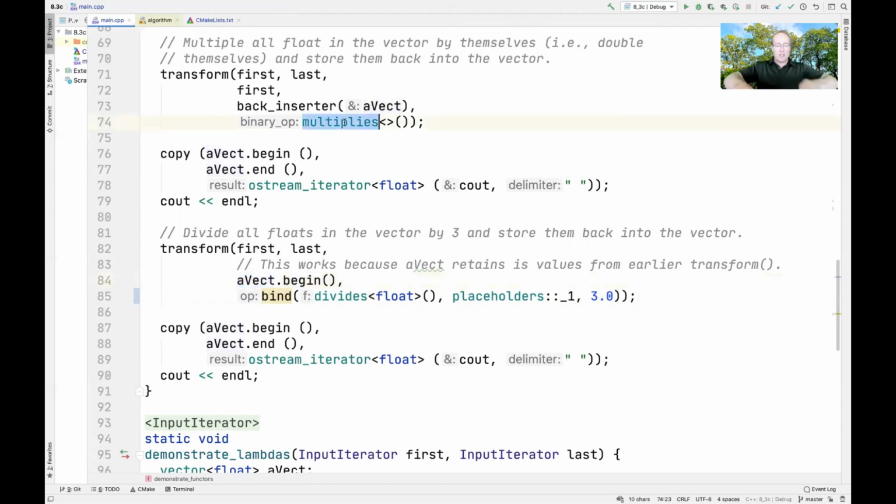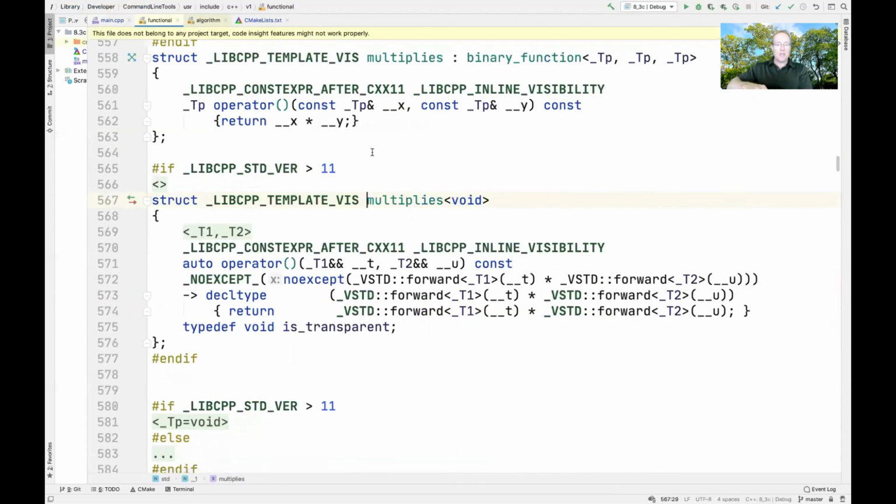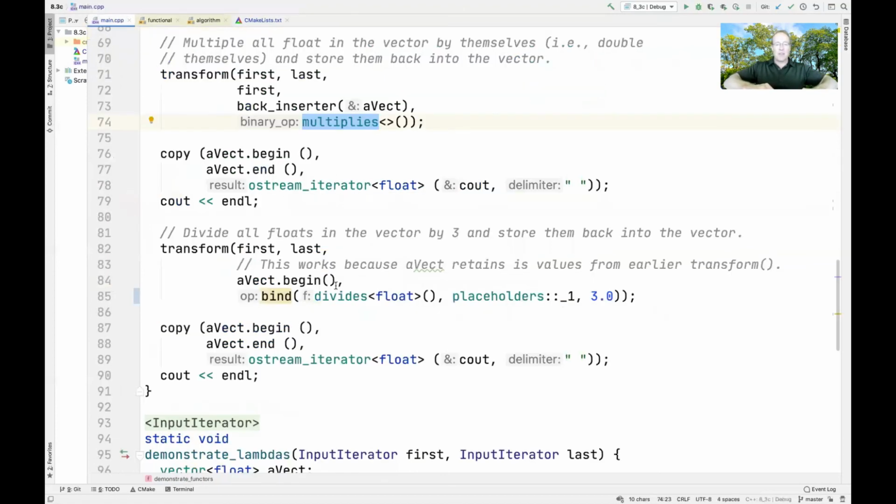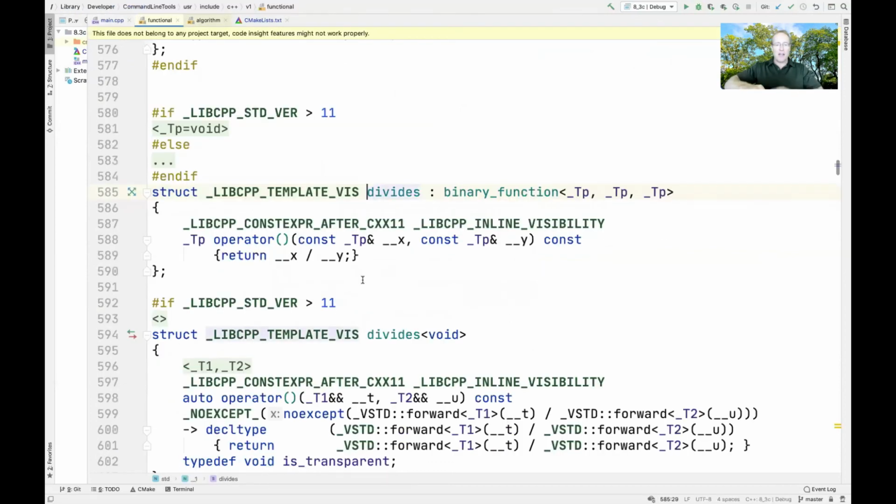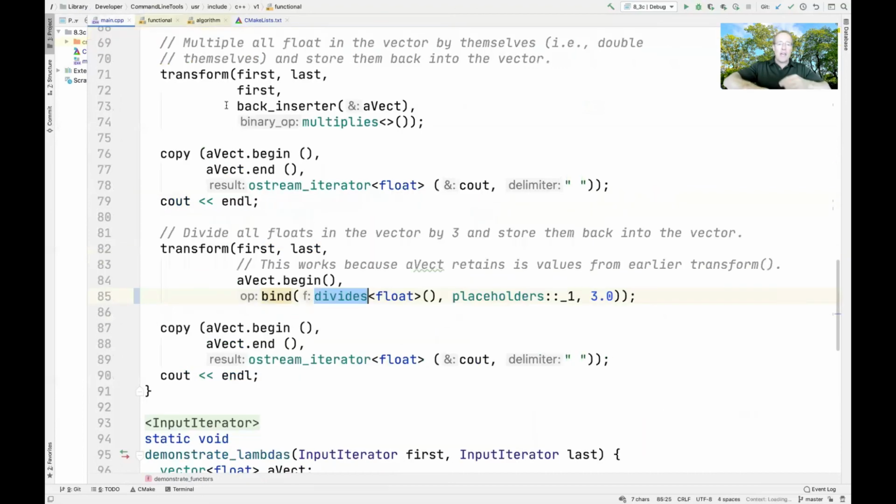For kicks, let's go ahead and take a look at multiplies and divides. So here's multiplies. And what multiplies is going to do is essentially apply this operation, which is to multiply the 2 elements together. And same thing is going to hold true for divides. Divides, as you might imagine, is going to divide x by y, or the first parameter is divided by the second parameter. So these are just names for arithmetic operations.